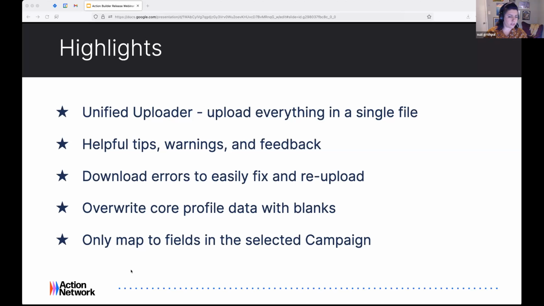And last on our list of highlights, now when you select a campaign that you're uploading records to, it will only show you the option to map to fields that are in that selected campaign. So it scopes it down a little bit.